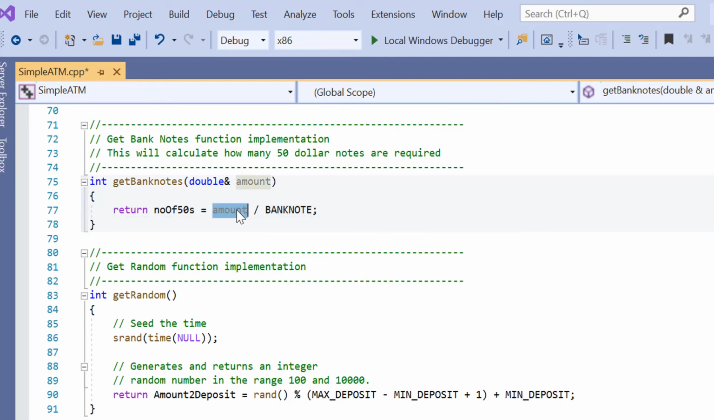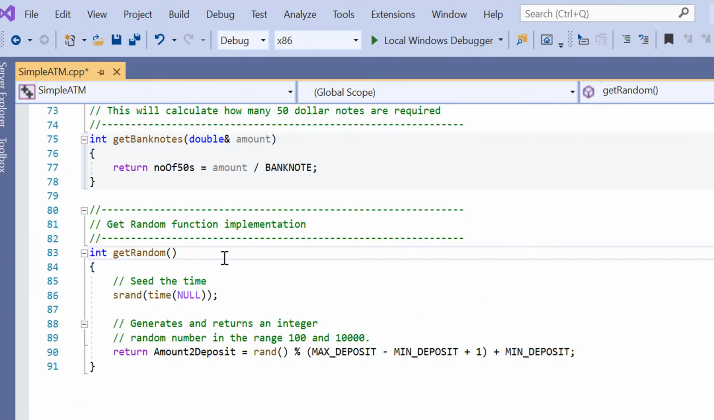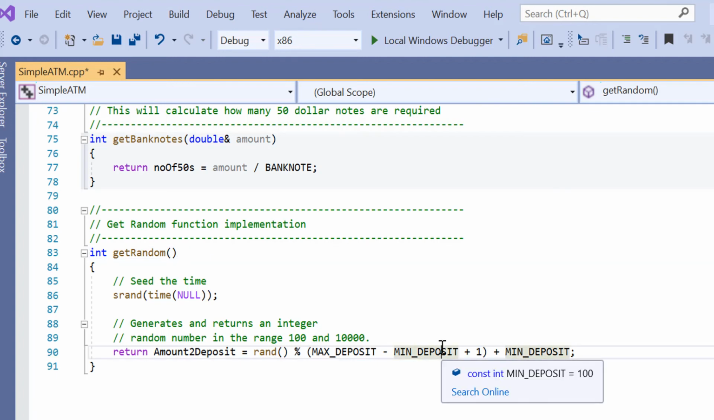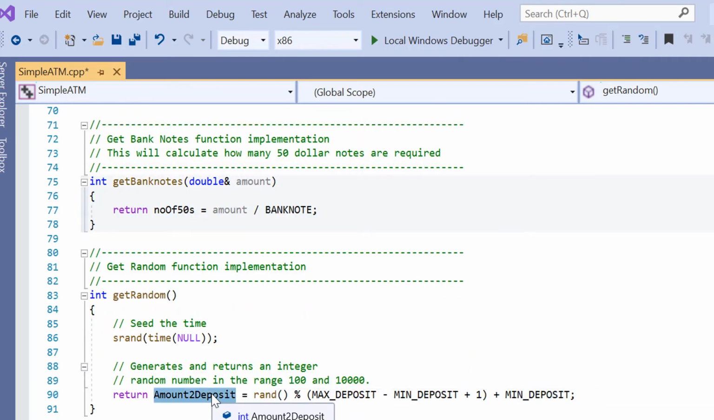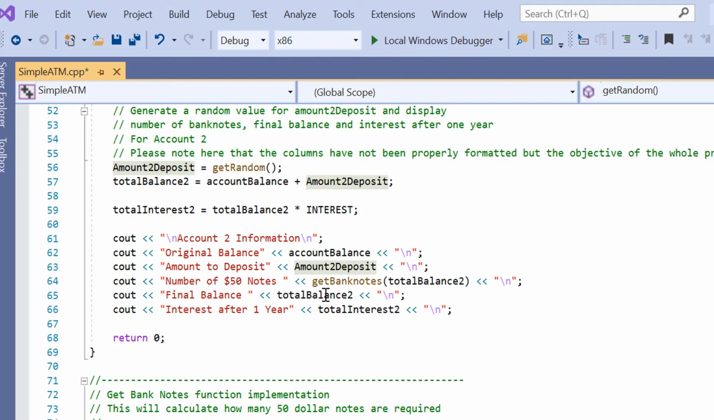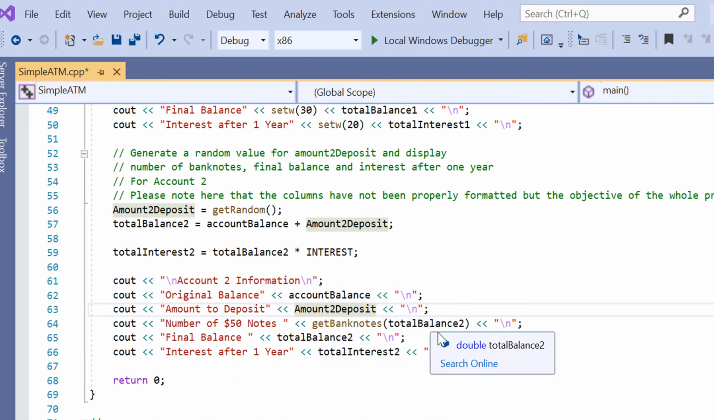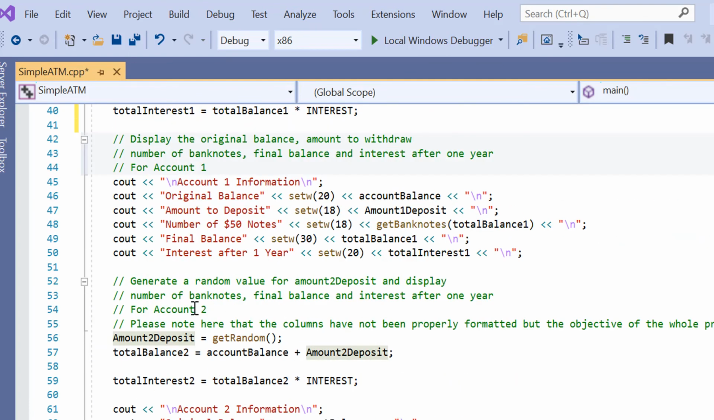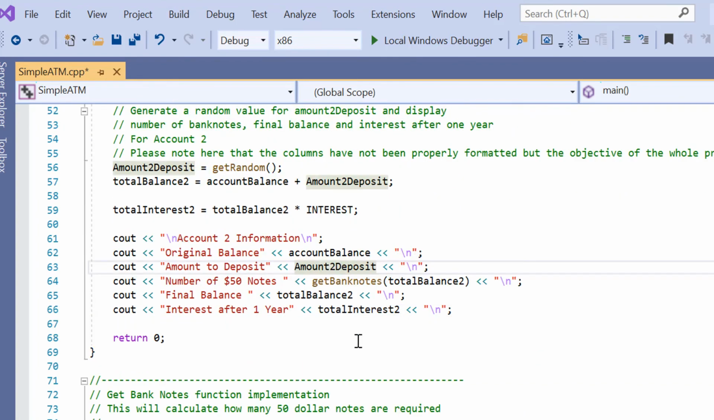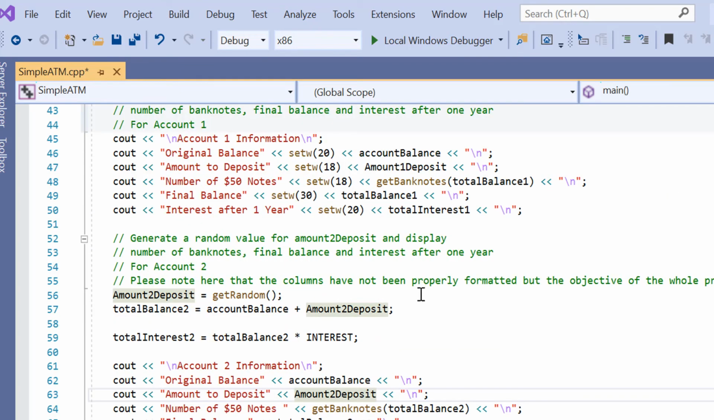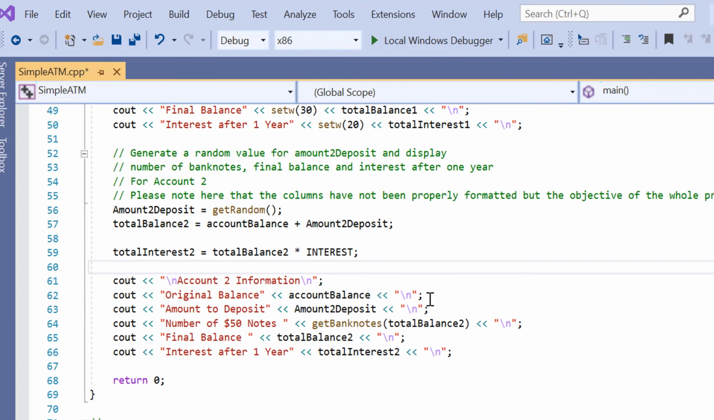And then inside this function here, get random, what it's doing is calculating a random value between the value of max deposit and min deposit. So that allows us to calculate a random value, and that allows us to use this value to amount to deposit in line number 63 as an example. So as you can see in line 56, 57, and 63, it calculates a random value to calculate the final balance and the interest.